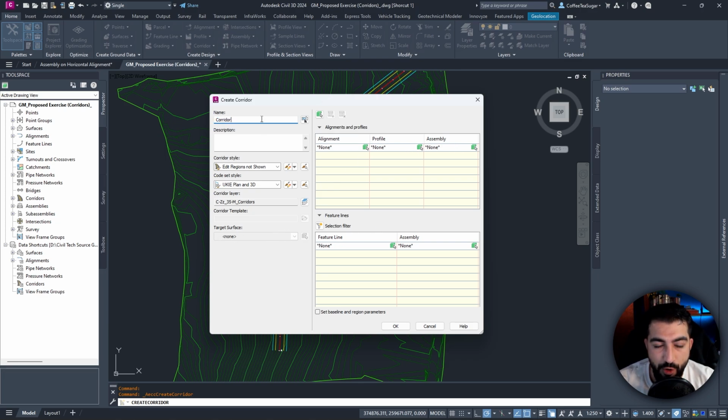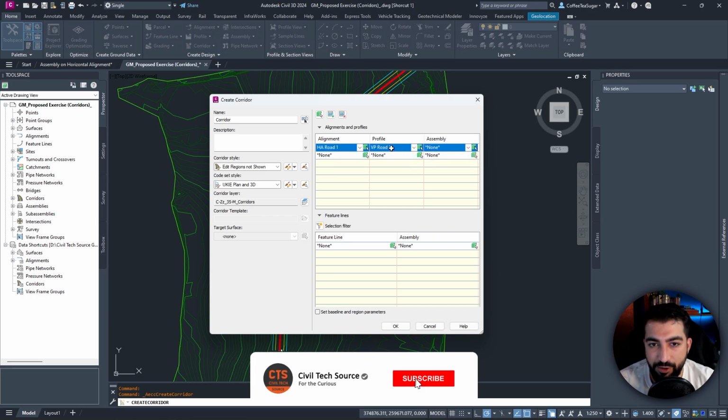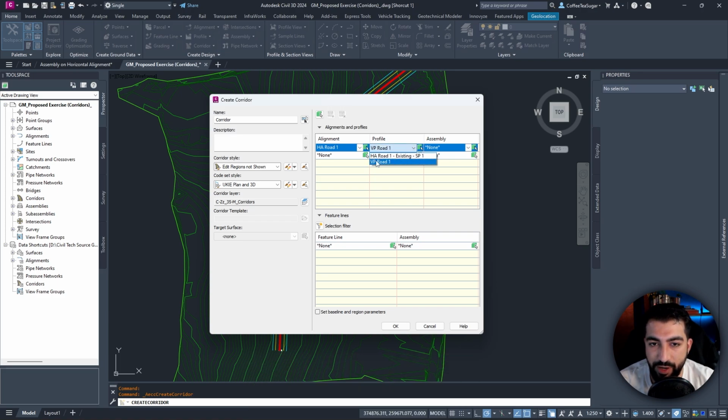So the corridor will have the alignment, profile and assembly, and inside of it we will have a new thing called regions, which we'll jump into in a bit. So for now, let's select our alignment. So we're going to select from here, drop down road 1. Then you can see the vertical profile automatically got selected. So if it wasn't, make sure you select the correct vertical profile.